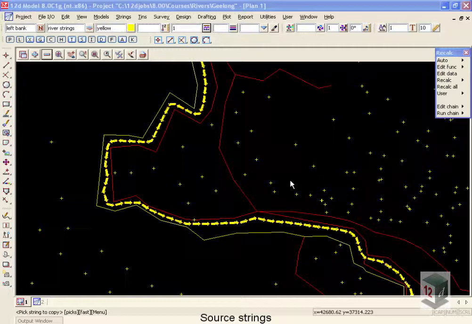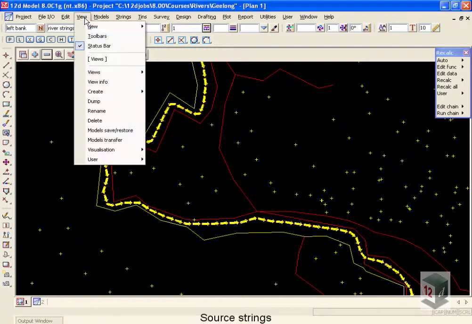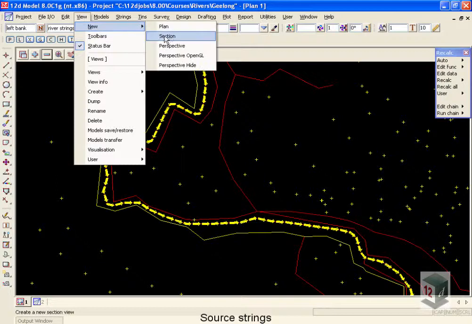The most important part about creating a source string is that they be created in the correct location and that the string be perpendicular to the direction of flow. So first of all, we're going to look for significant changes of grade along the thalweg of the river. To do this, we'll want to use a section view.